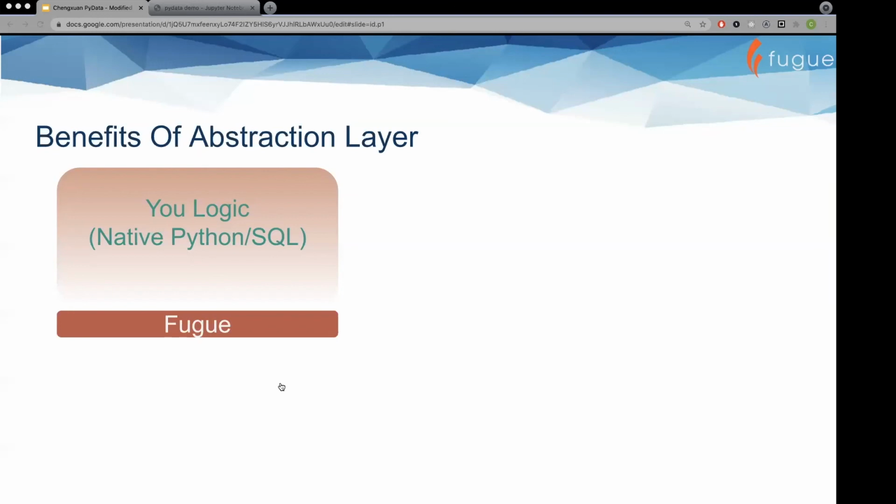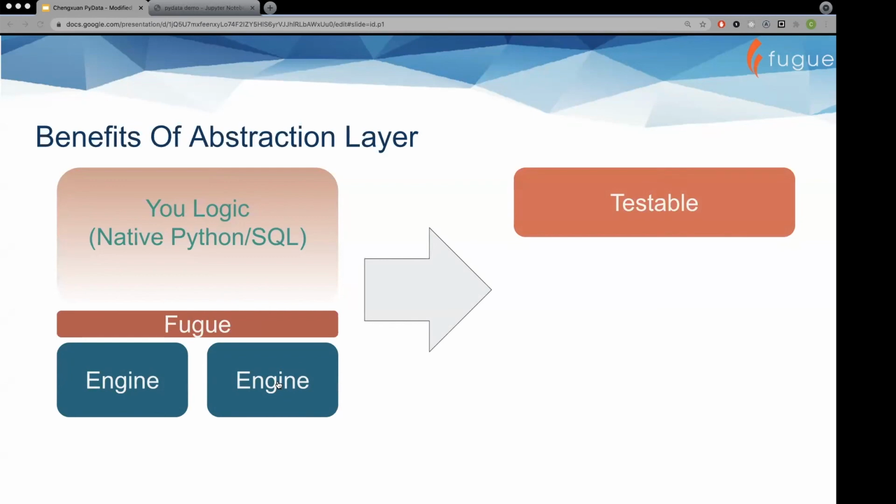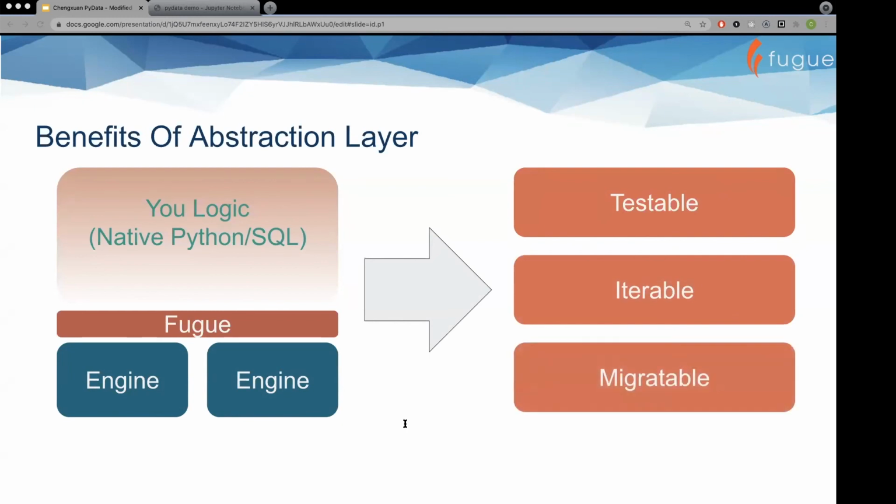It's to hide the complexity and inconsistency of different computing frameworks and provide a unified approach to do distributed computing and machine learning. With this design, since the core logic is written in simple ways, it is already easy to unit test. Plus, Fugue can let you use a local execution engine and a mock data frame to run your data pipeline end-to-end without Spark and Dask. So it's very iterable. At last, because Fugue is platform agnostic, it becomes very migratable.